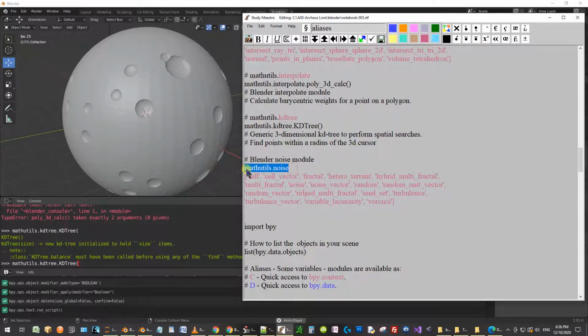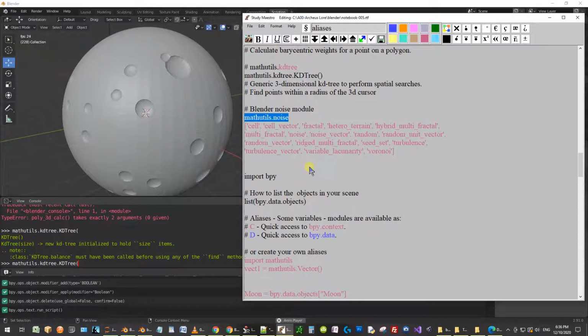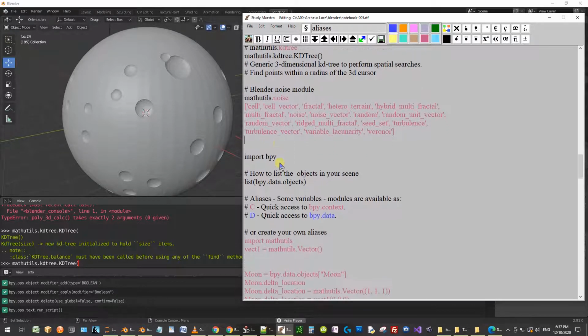Mathutils noise, you've probably run into this before if you've done texturing. It's basically for adding noise to your textures, things of that nature. You can even use noise in your code.